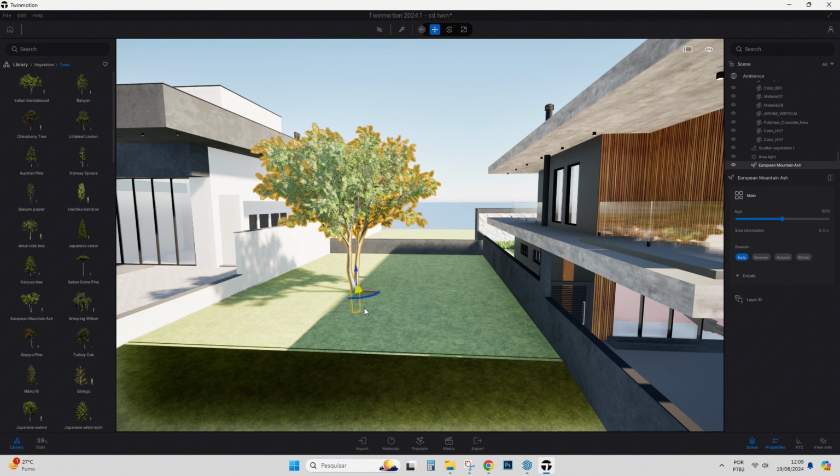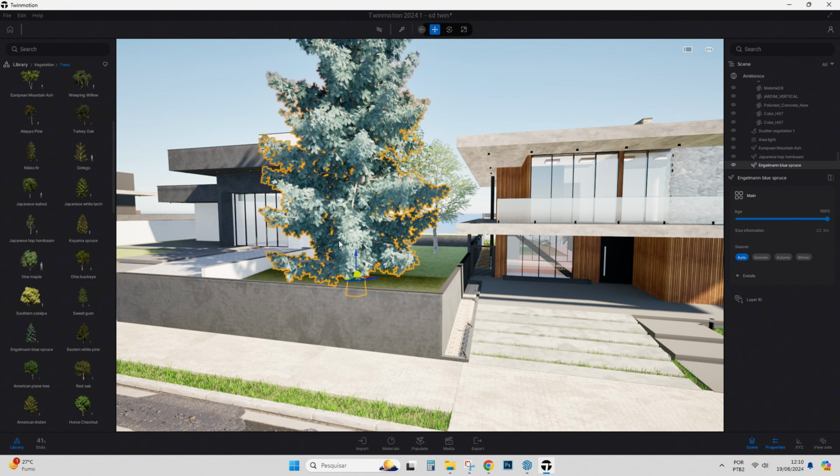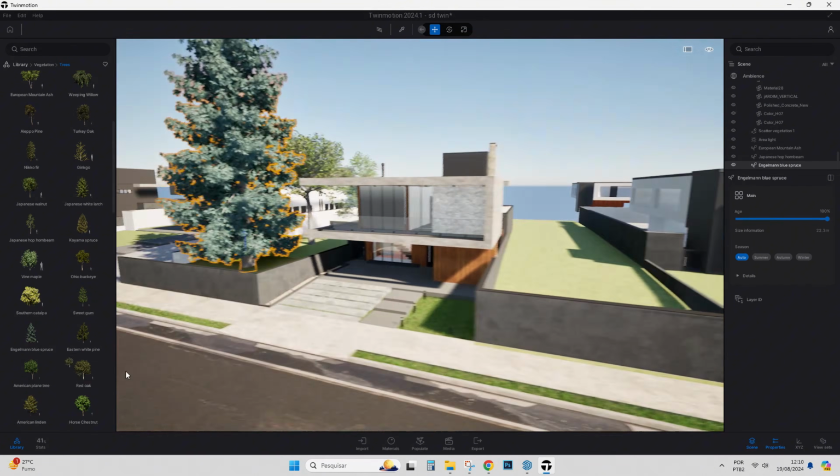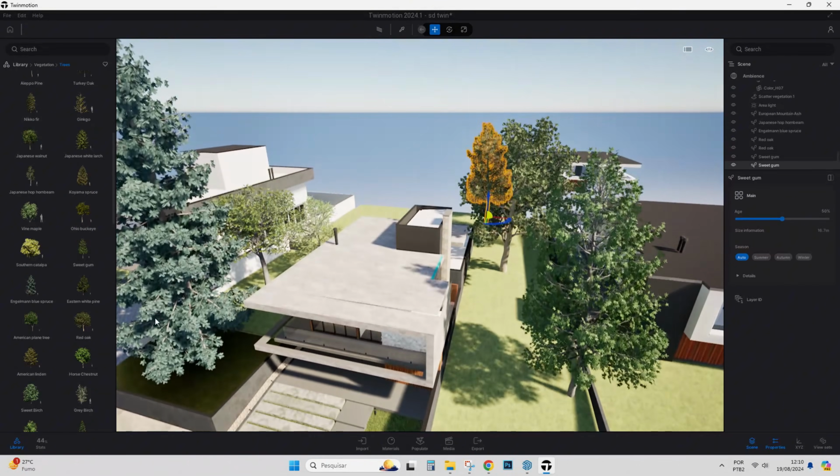Now we will apply some trees and vegetation to the scene, always trying to leave them natural, without repetition and randomizing. It's a very intuitive process. Remember not to overdo it.